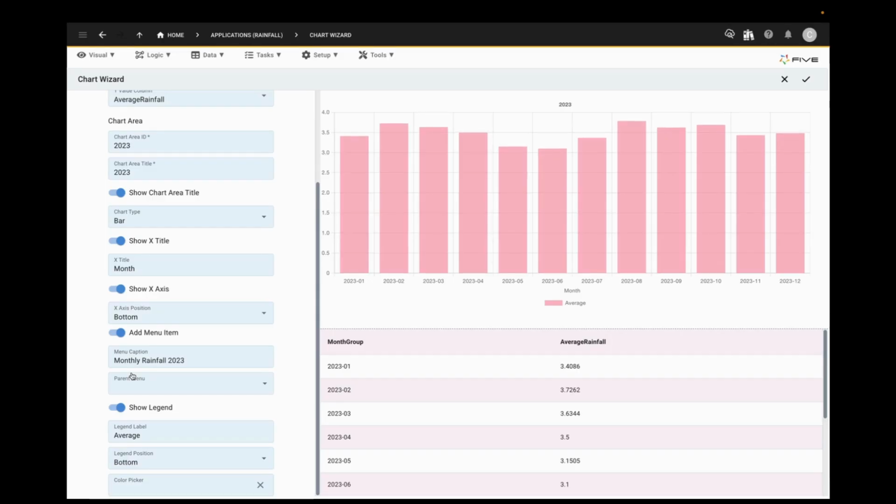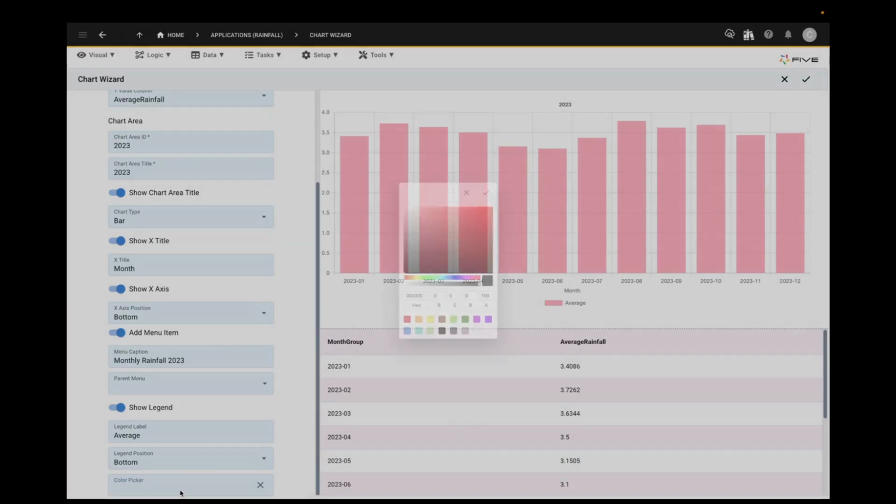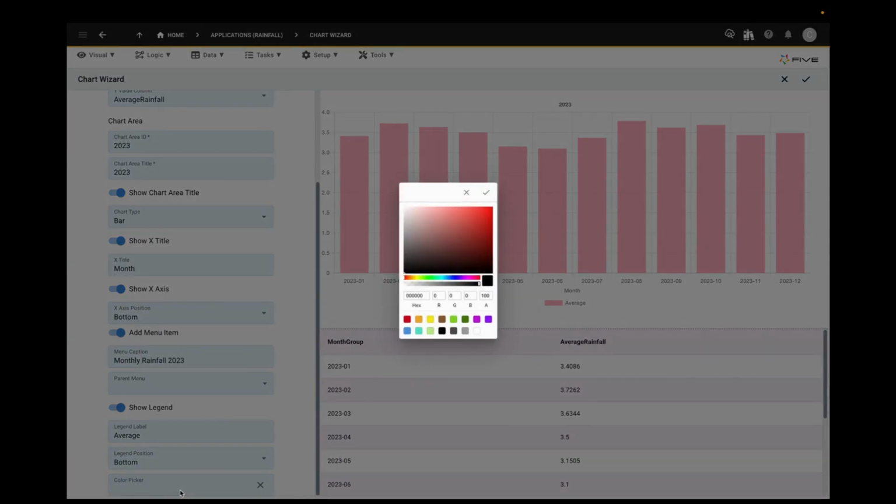And lastly, we can click in the colour picker field, which will open the colour picker, where you can select a colour for your chart. There are several methods to add your colour. You can use the slider, or simply choose a colour block. And of course, hex and RGB values can be added.